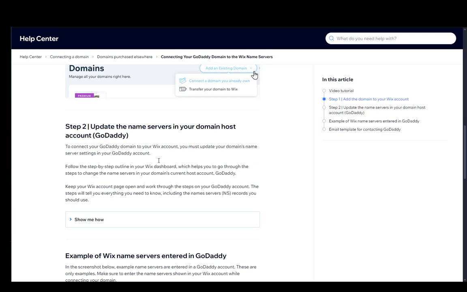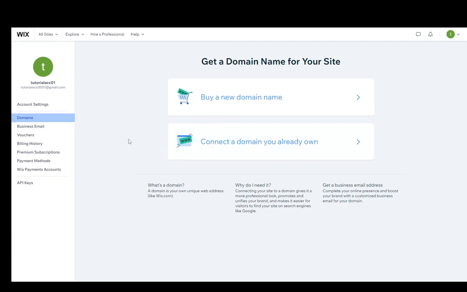I don't know exactly how to do it. You can check this Help Center article out for that, but that is pretty much how you can do this.